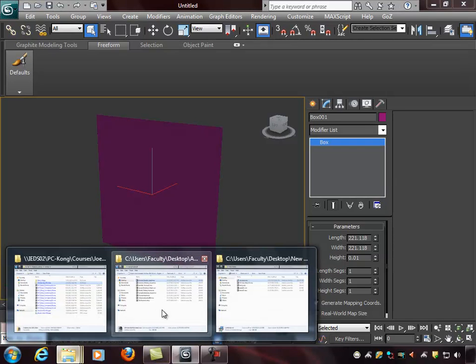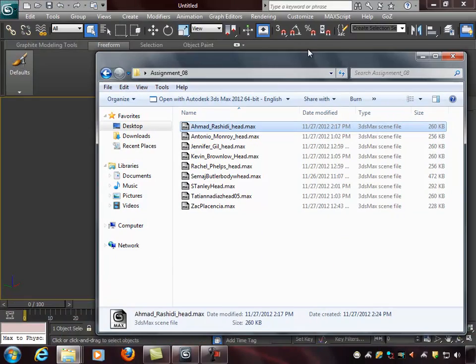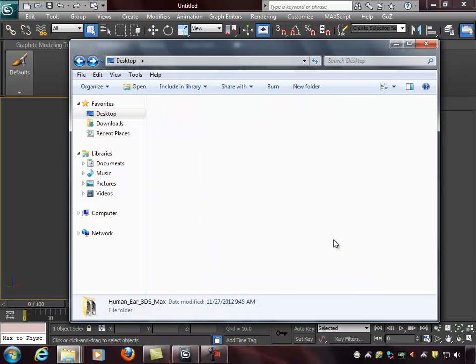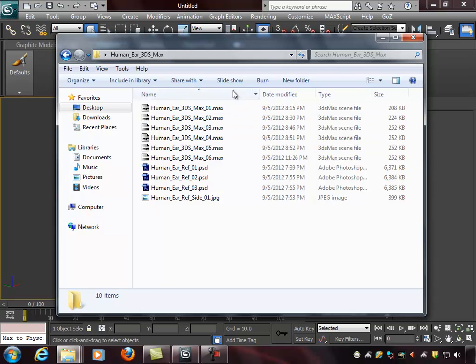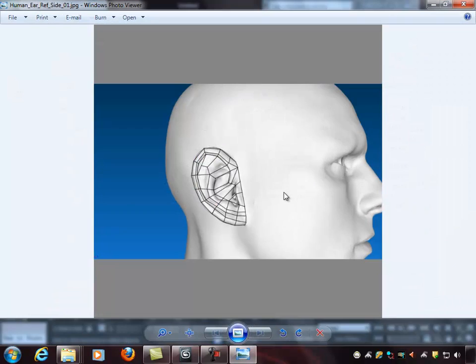Then I'm going to go to my folder that contains my reference images, which I've copied to the desktop here. Navigate over to it, desktop, and I'm looking for the folder called Human Ear 3ds Max. You can also find this on the Kong drive in the ref folder in the lecture 9 folder. And what I'm looking for here is this image called Human Ear Ref Side 01. And that's my ear reference model for the ear we're about to build here.